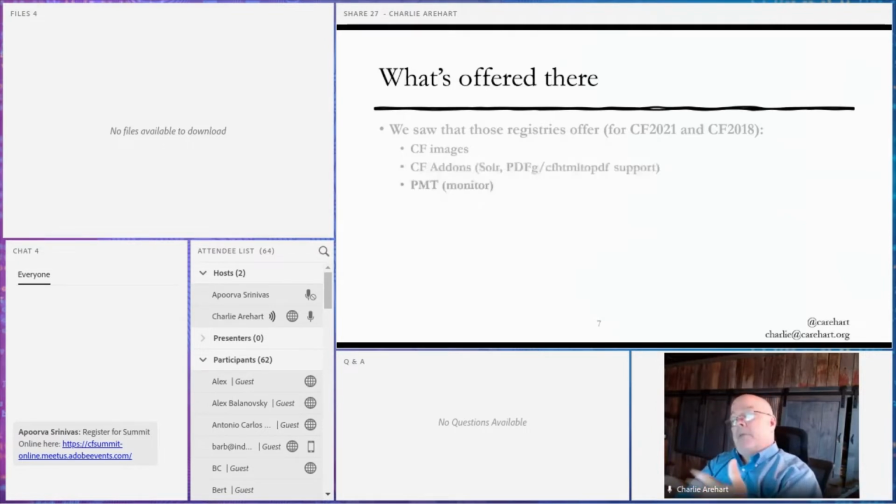There's an image for the PMT, which is a monitor that was introduced in CF 2018 and is still there in 2021, and will be for a long time. So you should check that out. And by the way, this is another thing I want to throw out.